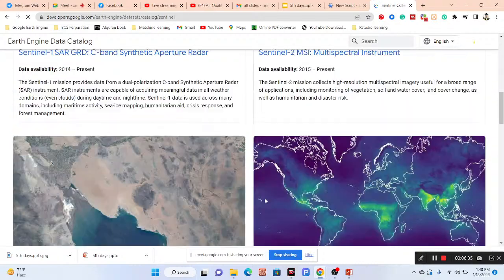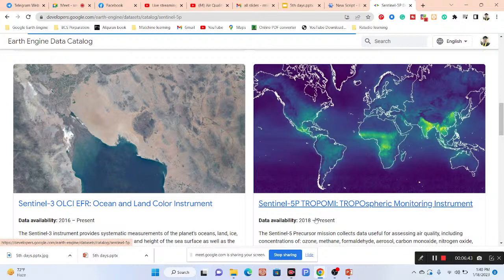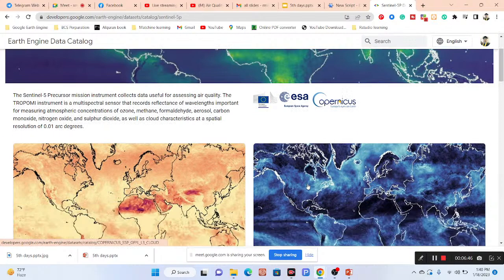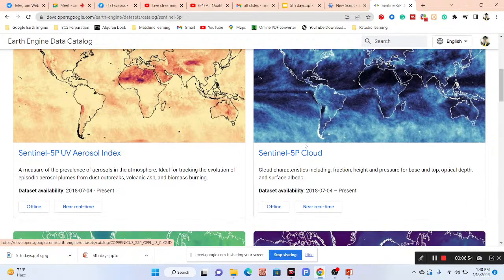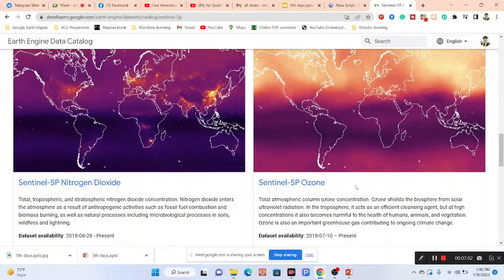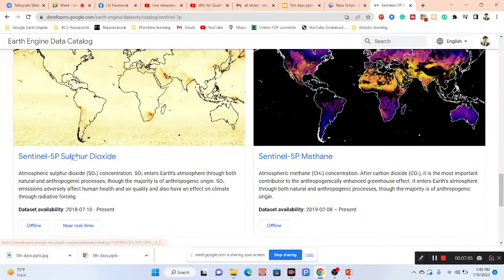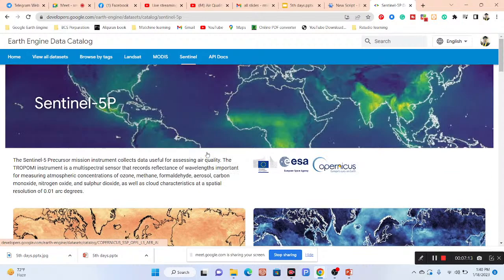You can see Sentinel 1, Sentinel 2, Sentinel 3, Sentinel 5. This time, I want to work with these data sets, so I simply click on here, Sentinel 5. It is the TROPOMI or Tropospheric Monitoring Instrument. You can see this data set provides data for aerosol index, also cloud, carbon monoxide, formaldehyde, nitrogen dioxide, ozone, sulfur dioxide, and methane. Okay, so all of these gases we can easily access from the Sentinel-5 satellite imagery.